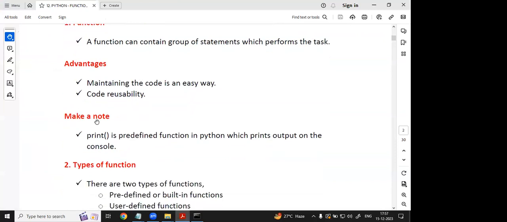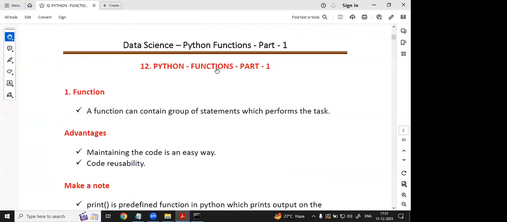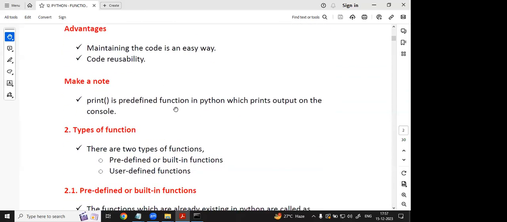Make a note: print is a predefined function in Python which prints output on the console. Which prints output on what exactly? Console. Now, what is the topic name? In Python, the first function name is print. Every function has its own purpose. The purpose of the print predefined function is just to display output on the console. Repeat one more time: display output on the console. That point you need to catch. Okay, good. Print is a predefined function in Python which prints output on what exactly? Console.